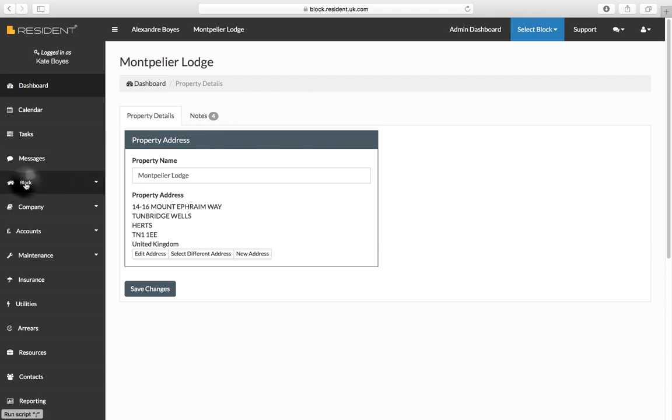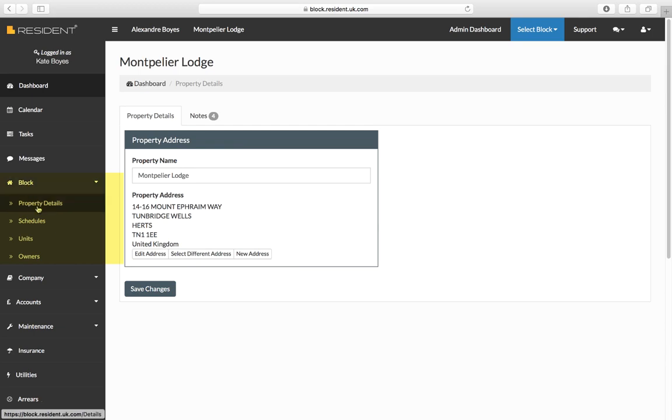Click on the block link and it opens up another 4 options, as you can see: property details, schedules, units, and owners. You can jump to any other section of Resident via the shortcuts on the black panel to the left of your screen here.